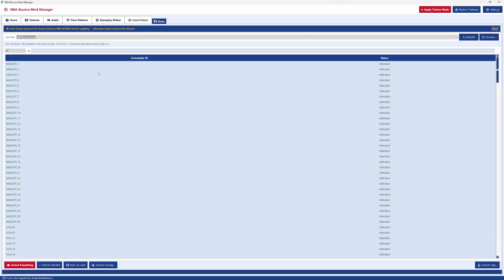Now, there are random rewards in the game that do not unlock with this unlocker tool, so you might still need to unlock a few things, but this unlocks almost everything that is available in the game, so you can make your character customization a little bit better. So you can unlock the ones that you select. You can unlock everything. I always recommend backing up your save before you make any of these changes.